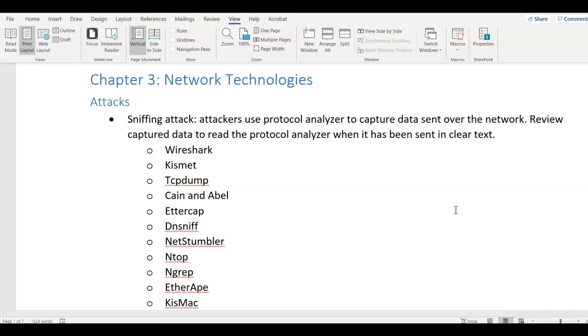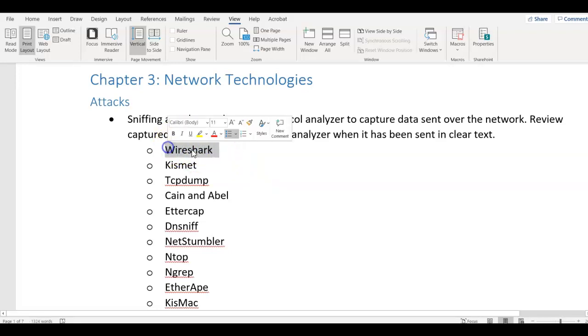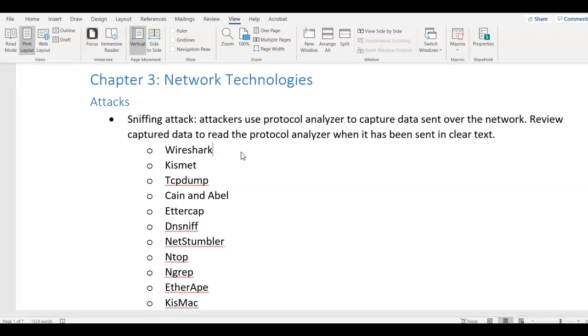In the sniffing attack, the attackers would use a protocol analyzer to capture the data over the network. A common tool that's used in this particular form of attack is a network sniffer, such as Wireshark. There are other types of network sniffers being utilized, but Wireshark is a common one. In the later lab, you will be utilizing Wireshark on the virtual machine environment.